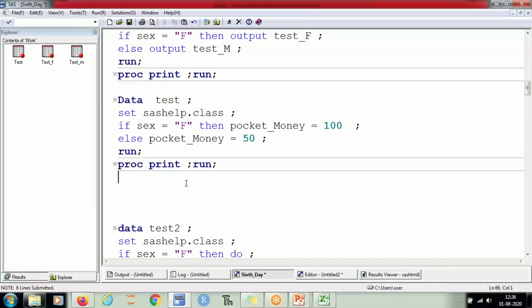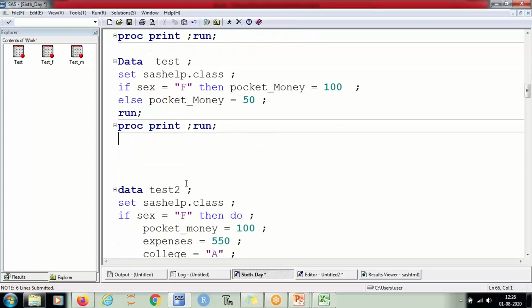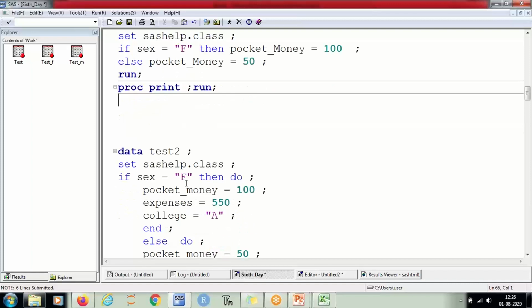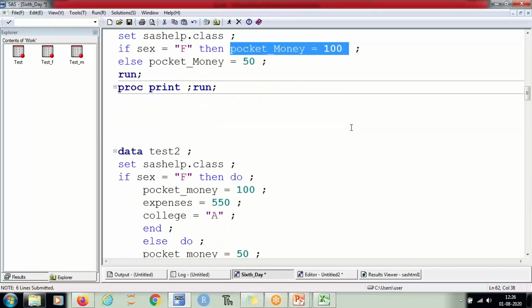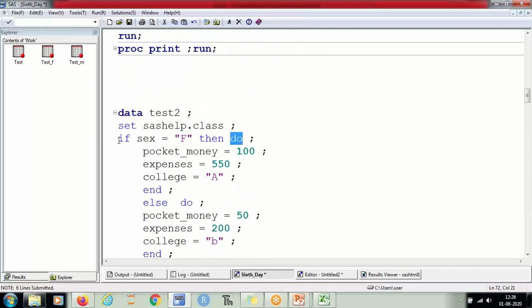The next is your do loop, right? Now the thing is, if you write any conditional statement, you can do only one action after the then statement, which means you can create only one variable. Now, if you have to create multiple variables, then you use the keyword do. So here what I'm writing is, if gender is equal to female, then do what? All these three things.